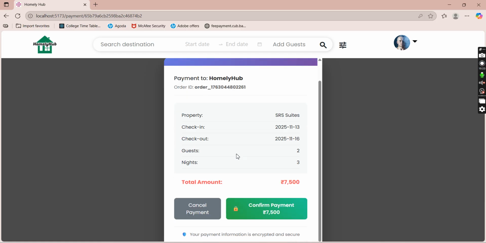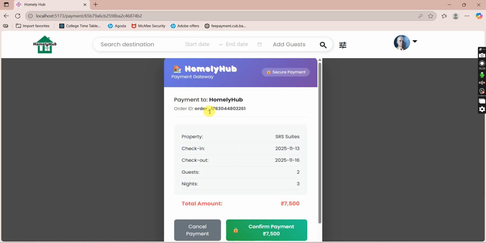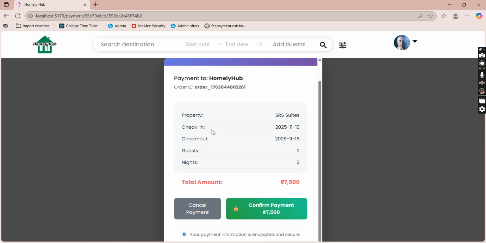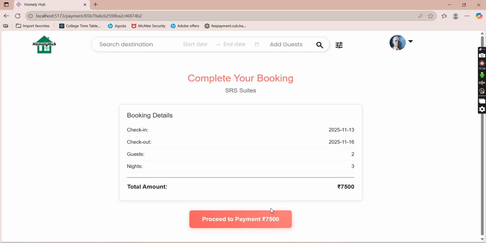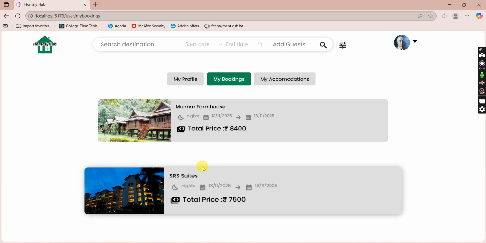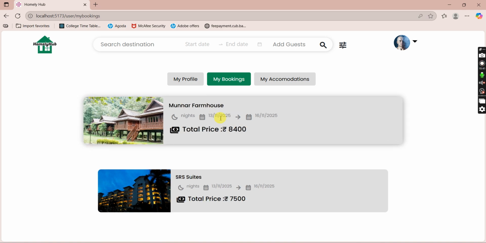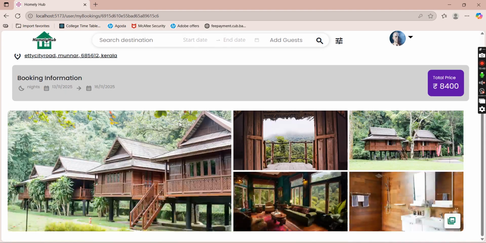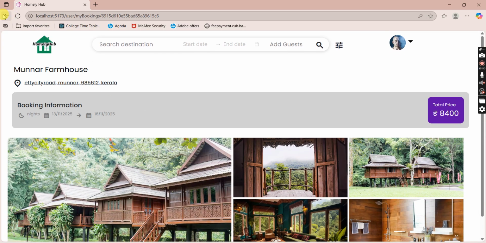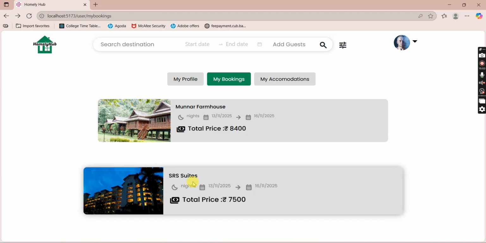So it again gives confirmation. So we can see here the order ID with all the essential information, and we can either give cancel payment or confirm payment. So let me give confirm payment. So this got added. I've already added a Mona farmhouse from 13 to 16, so it is already there. Now the SRS suites got added again.